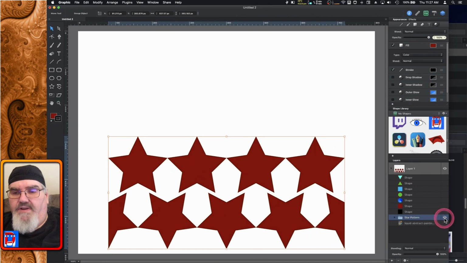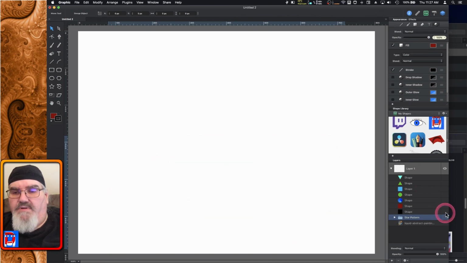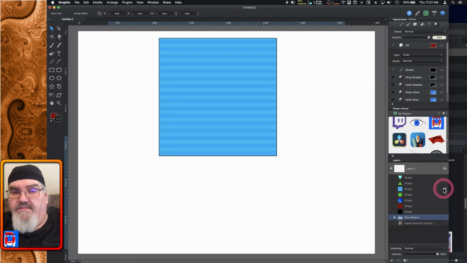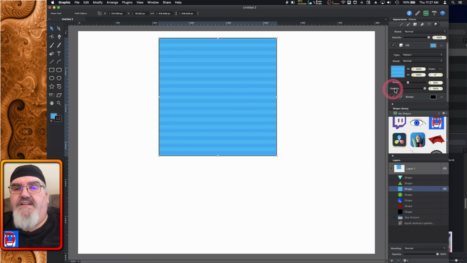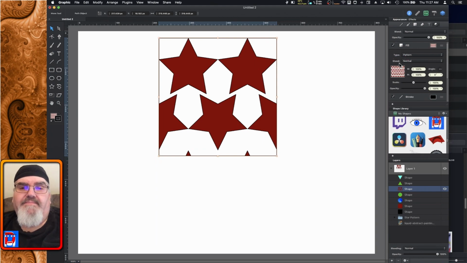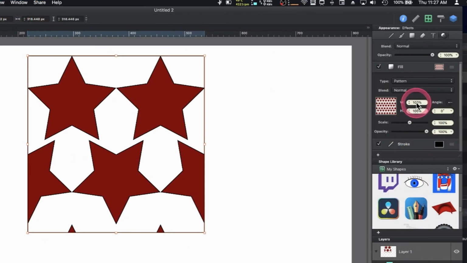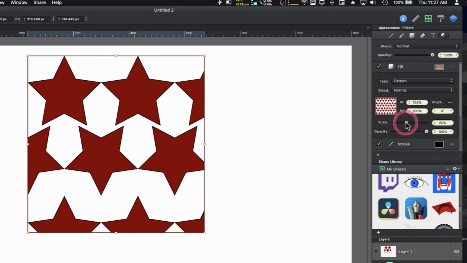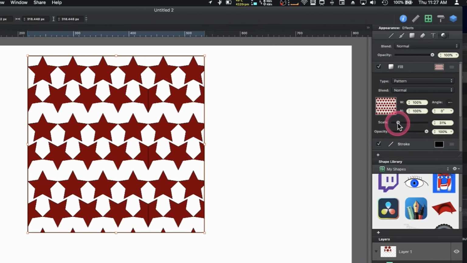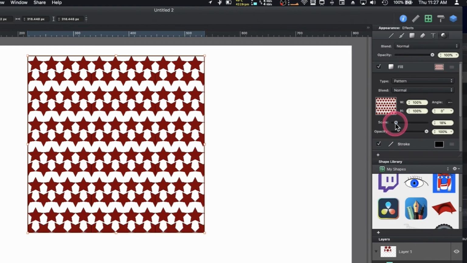So now if we get rid of that and we bring back our large shape here, and we'll select that. So if we go back into our actual patterns, and now we can fill it with our new pattern. And then we can adjust our scale of pattern. So if we want to reduce that size, and you'll notice it fills it seamlessly.